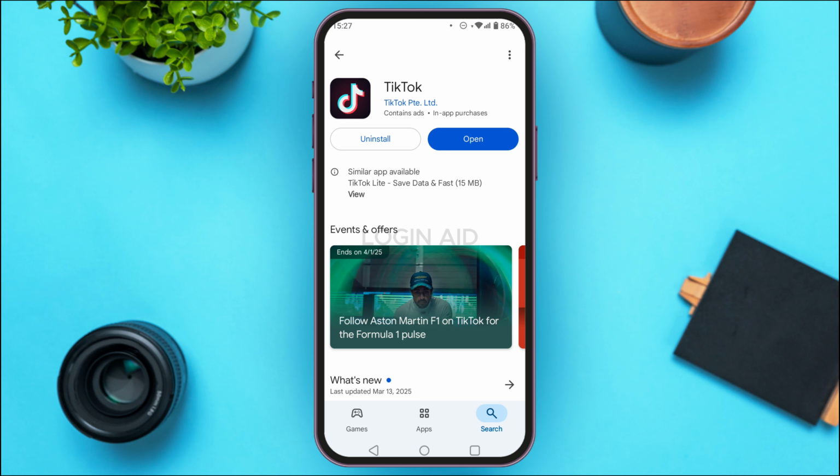That means your application has been updated. Now your problem should be fixed. You can go back to the TikTok and check for the stem option. Now stem option will be available for you. So that is how you fix stem option not showing on TikTok.